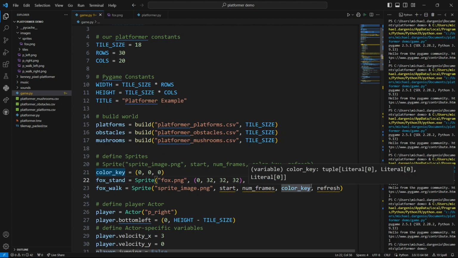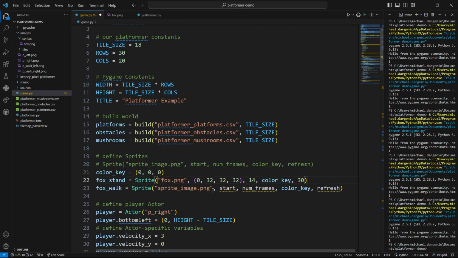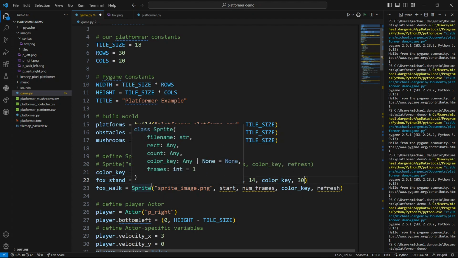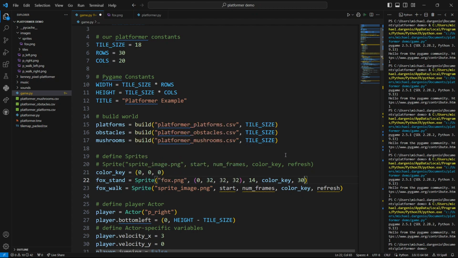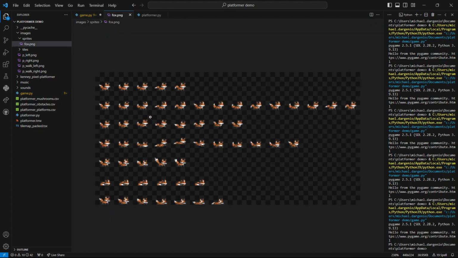But then the last thing, we're going to set the refresh rate, or how many frames between each time we want to cycle to a next part of the sprite. And so for this one, I'm going to start at 30. For the stand, because they're standing, we want it to go a little bit slower. We'll do a faster one for the walk. But our walk, let's see, what is that going to be? We're going to do this one right here, okay?